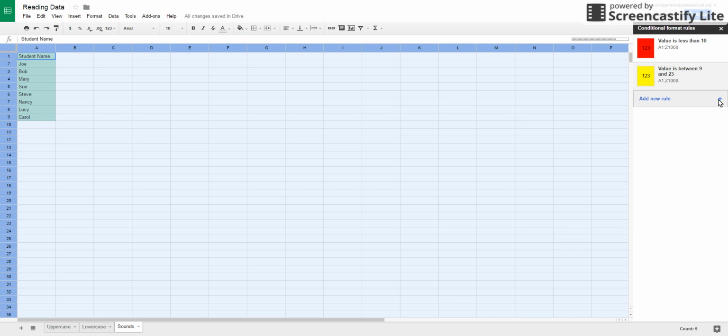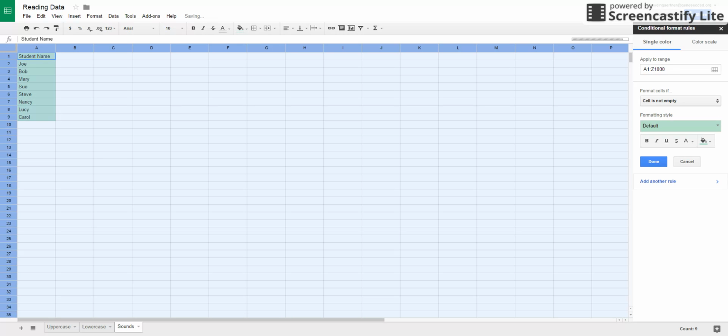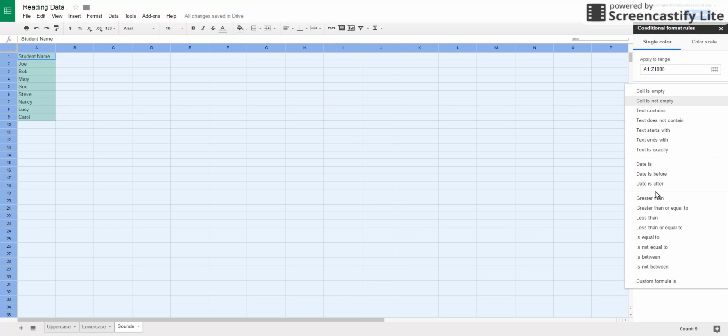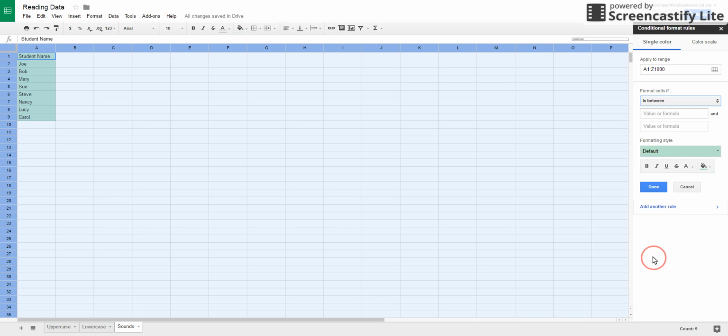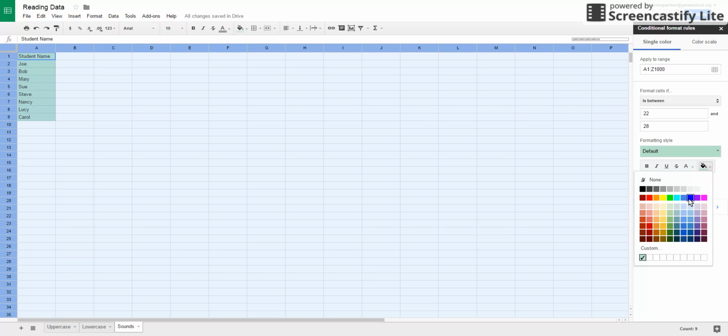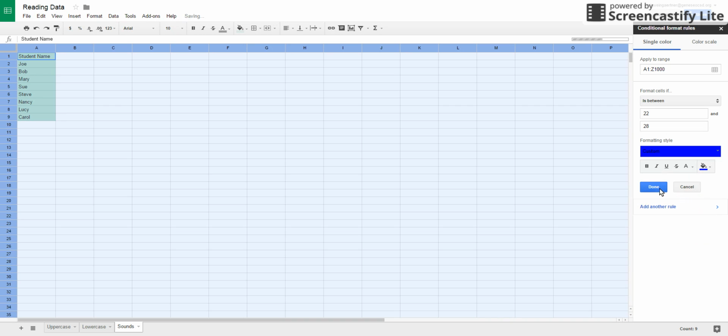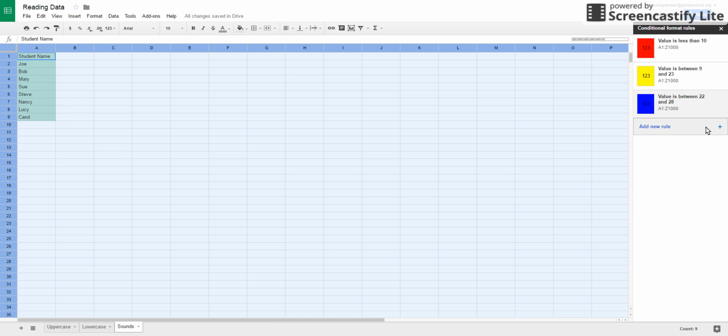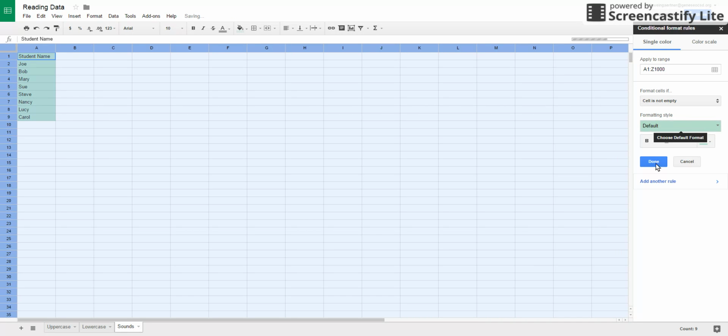And then my next rule is going to be if it's anywhere from 23 to 27. So if my data that I enter is between, and I said 23, so I'm going to do 22. So if it's between 22 and 28, I would like it to turn blue. It tells me they're on the right track, they're almost there, they're just not quite there yet. So they might just have a few more to learn.